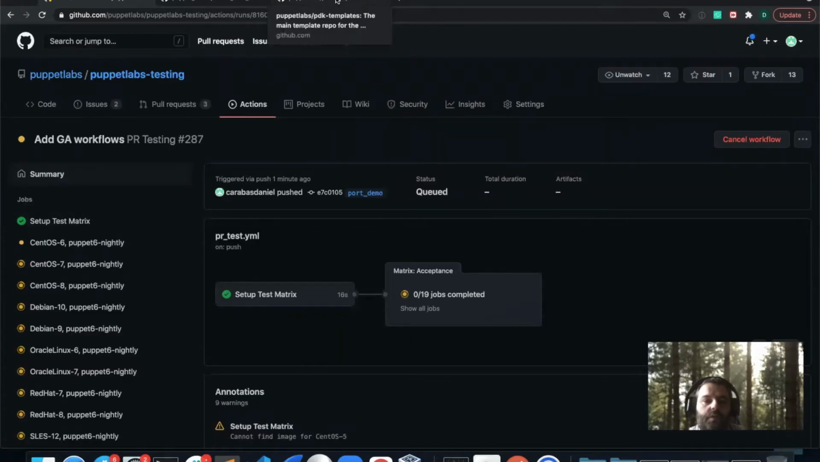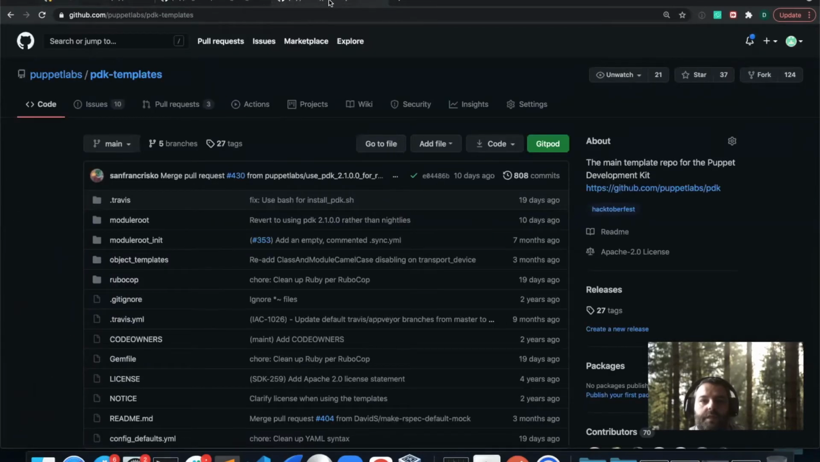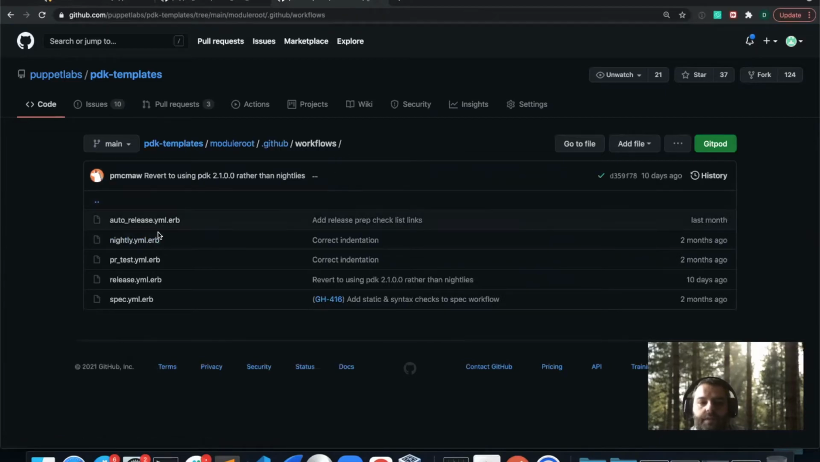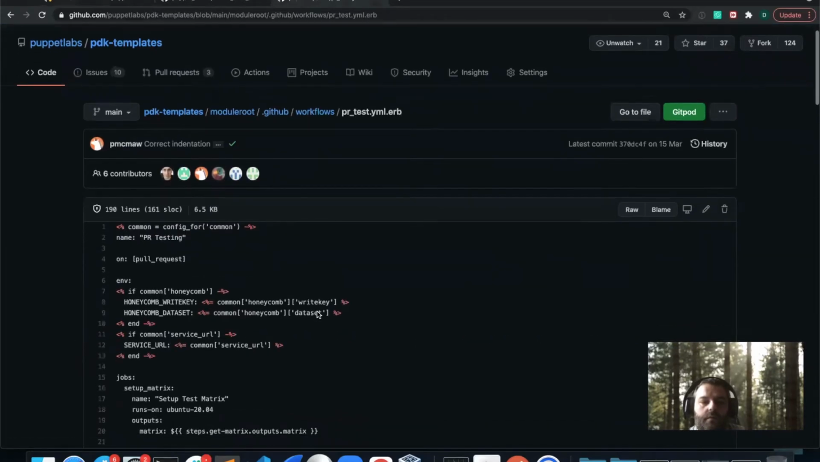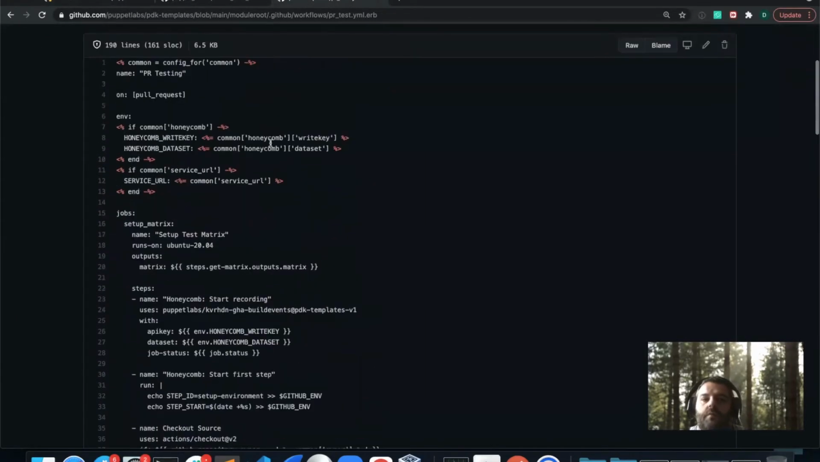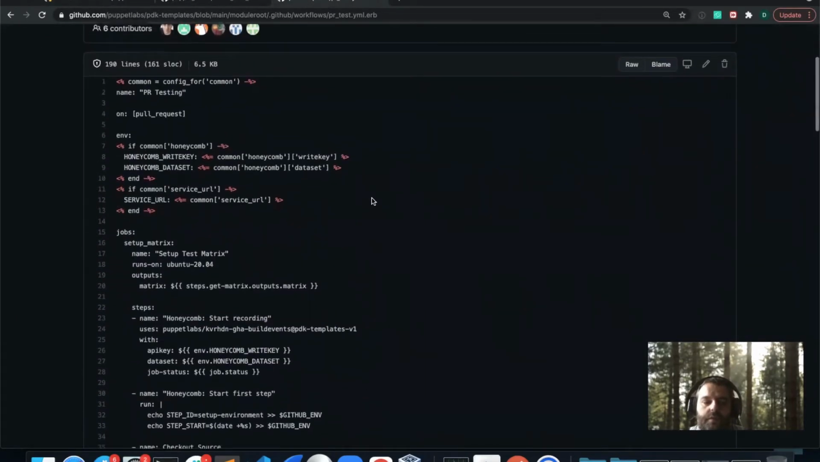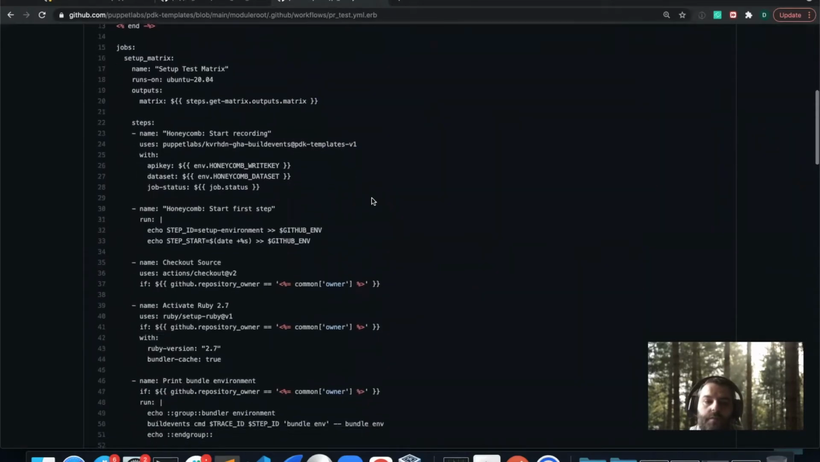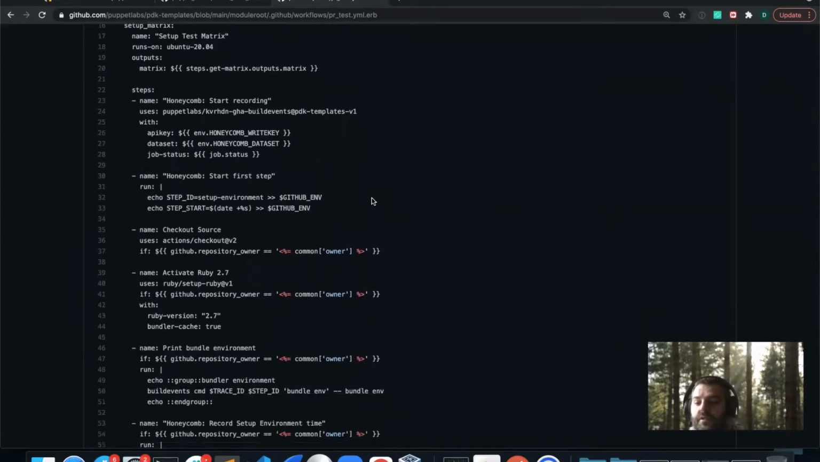All these workflows are available in PDK templates in the module root folder, GitHub workflows. These are the ERB templates that PDK uses to set up these files for us. We use Honeycomb mostly to gather the data from all these tests and have a centralized source of information. For information about that, please see the Honeycomb demo.